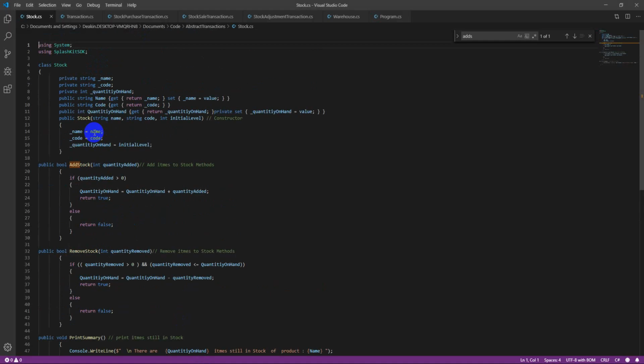If we see the code, the first is stock. So the stock class is responsible for processing the item stock data. It stores the item data and performs tasks related to the item, such as increasing, like adding, and decreasing, removing, and printing the quantity of the existing item in the stock.